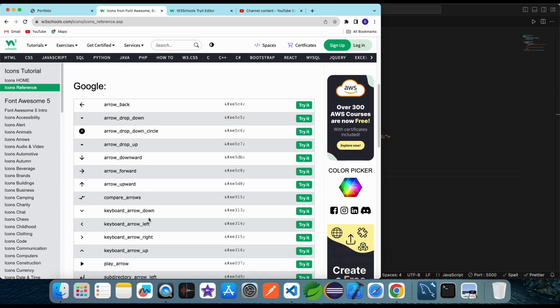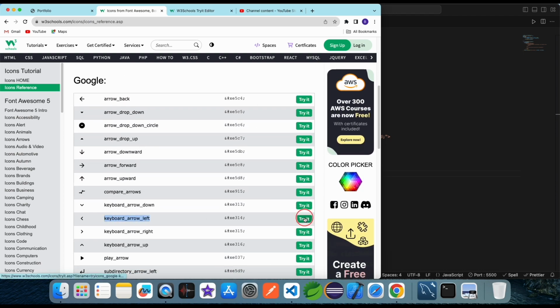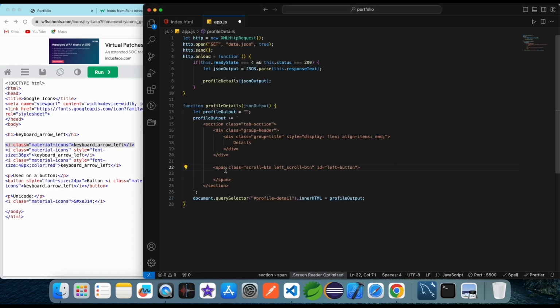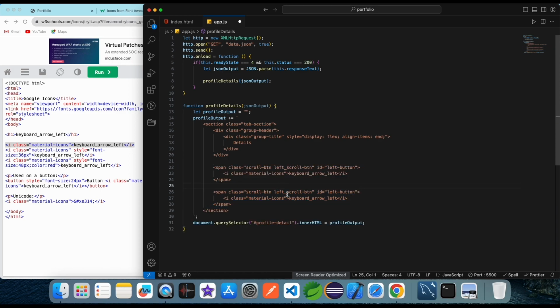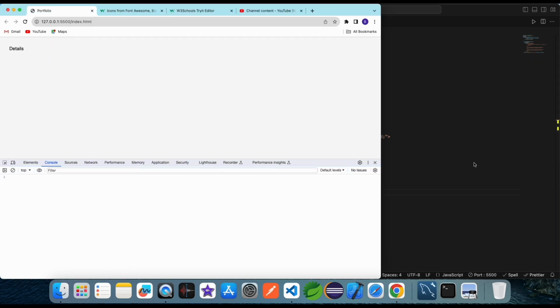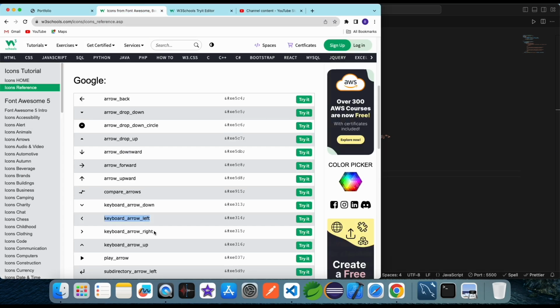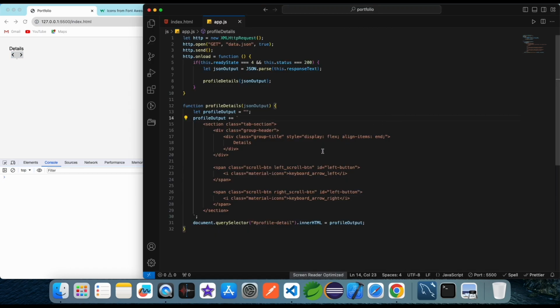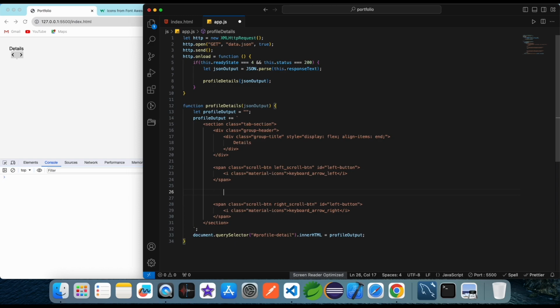The first one is the left arrow, and for the right arrow I duplicate this span and here I give right scroll. Here you see both left and right icons are displayed, and in between I will show the slider.